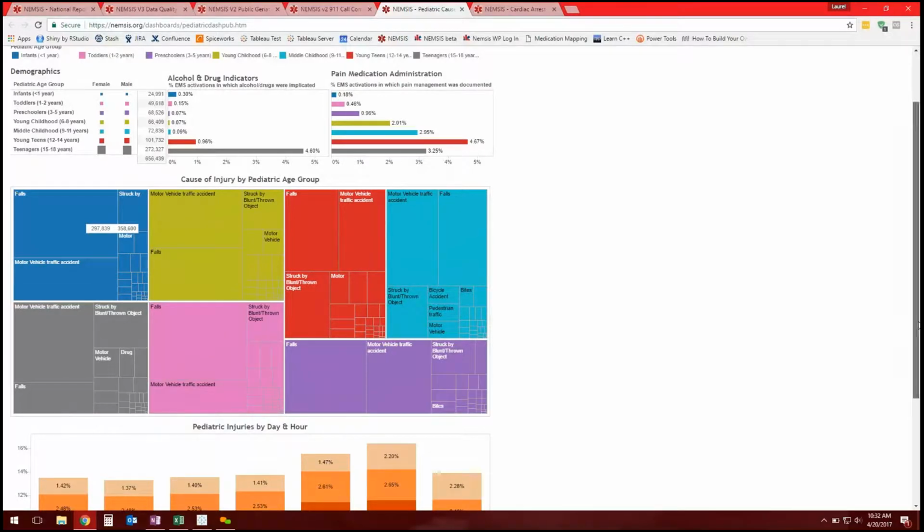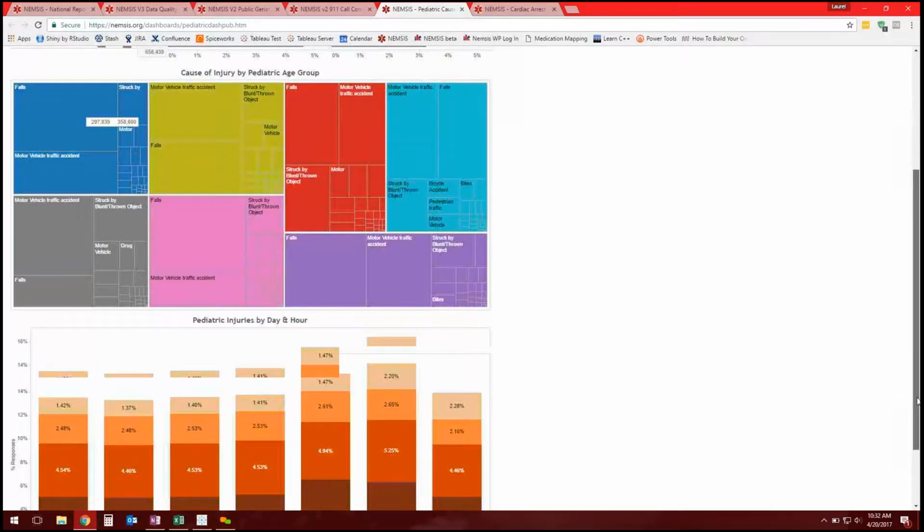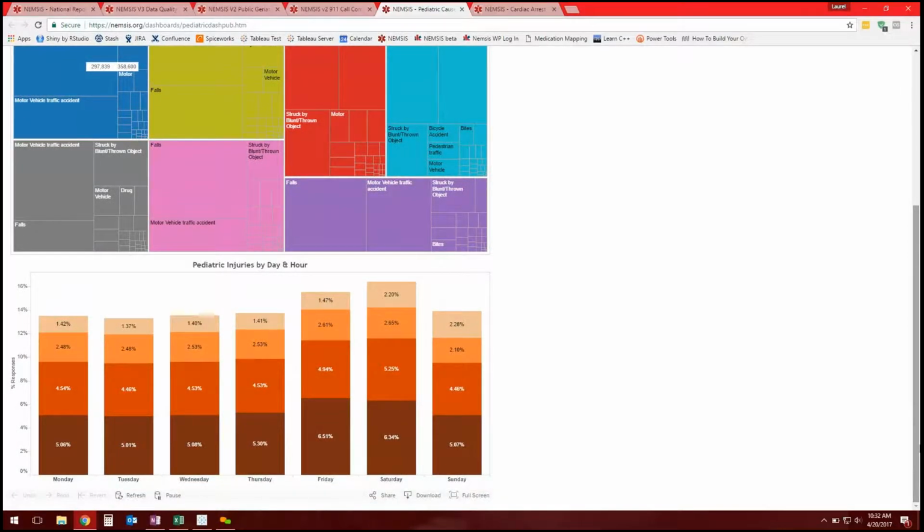And then finally, we have a little information on just looking at day and hour. How are these injuries distributed throughout the day? When do they most often take place? During days of the week, as well as hour of the day, and seeing if there's any patterns across there as well.